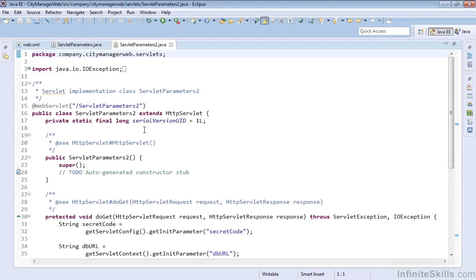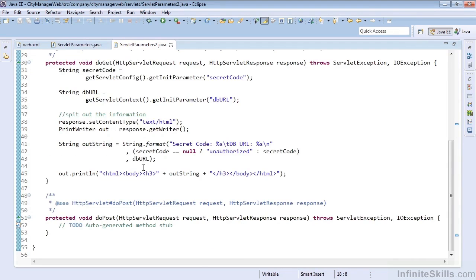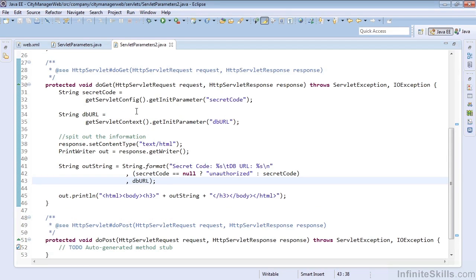ServletParameters2 is exactly the same. The difference here, of course, is that we're going to try to print out the secret code, but we're going to expect that we don't have it. So we're going to go ahead and modify that to say unauthorized and still spit out the URL. So it just looks a little more friendly because, based on what we know, this servlet will not have access to that secret code since that's not part of this servlet's mapping in any possible way.